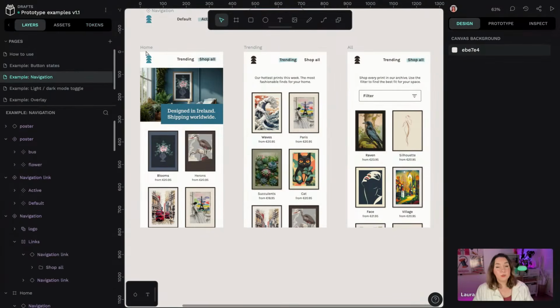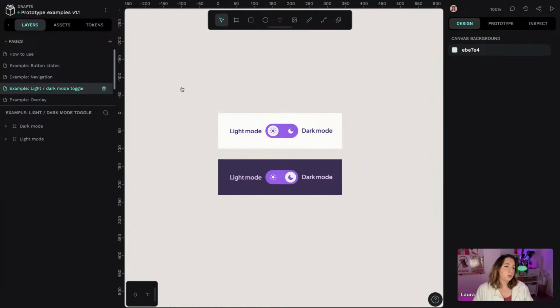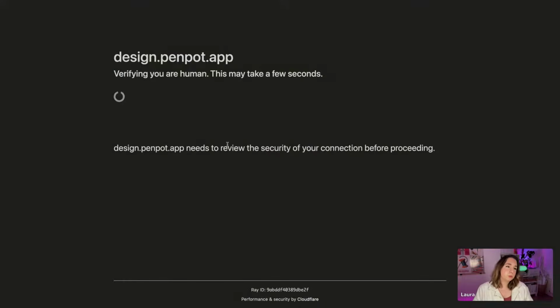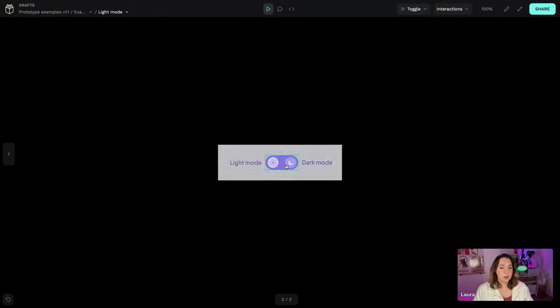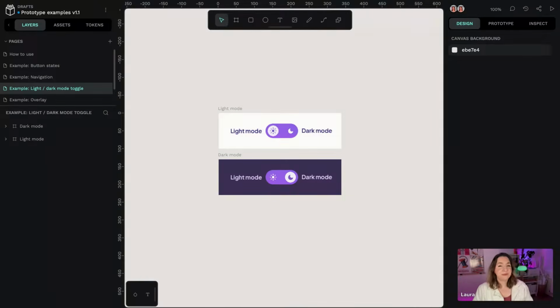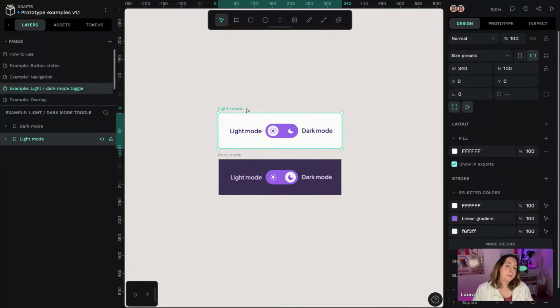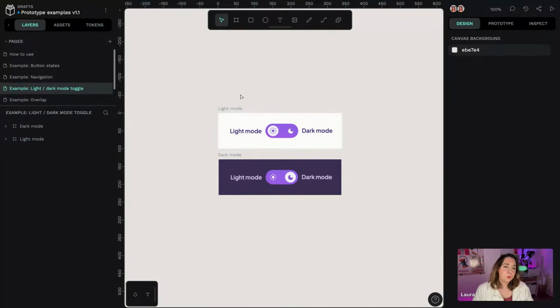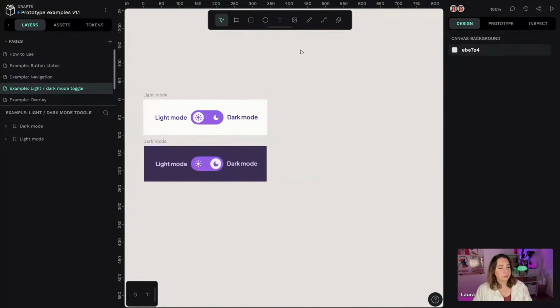So if you've seen this prototyping template before, you might remember that I have a little light dark mode toggle in it. So if I go to view mode, checks if I'm a human being, and if I click my toggle, it switches between light and dark mode. I mean, that's pretty cool. But you can do that for your light mode and dark mode inside of Penpot as well. So that's why I thought this would be a fun demo. So I'm going to show you how to recreate this using design tokens and design token themes.